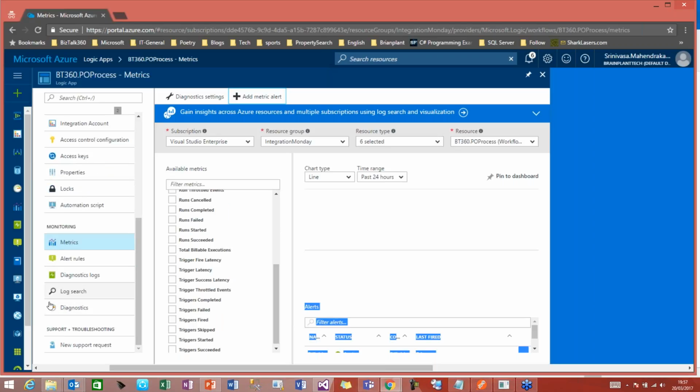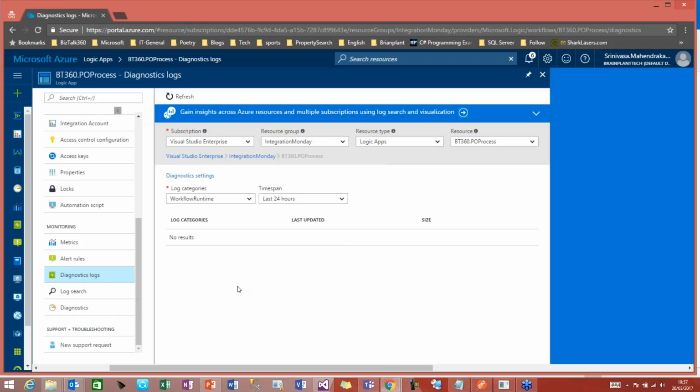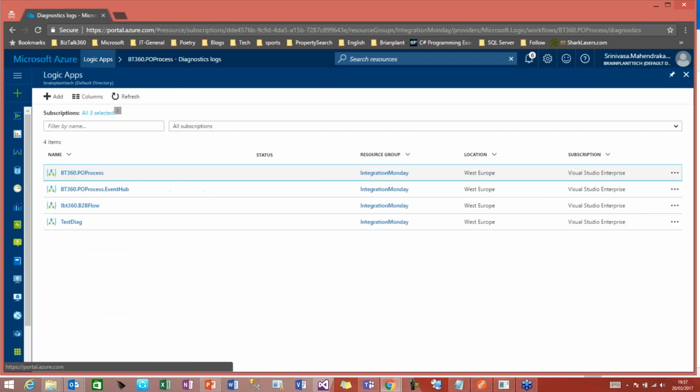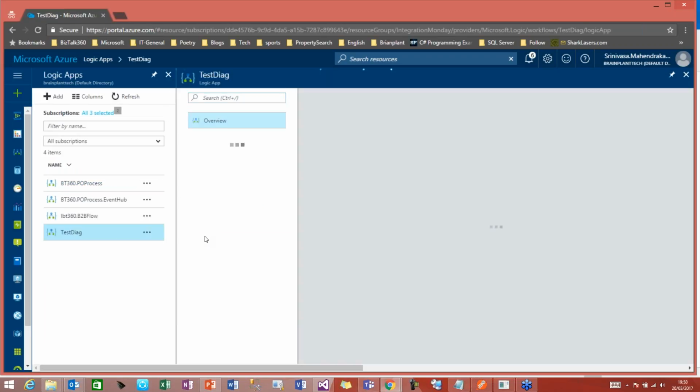Now we'll quickly move to the diagnostic logs, which are very important for the whole discussion today. By default, the diagnostic logs are not tracked for logic apps, so you need to enable them. I quickly have a temporary test logic app. I will show you how I can enable the diagnostic logs.